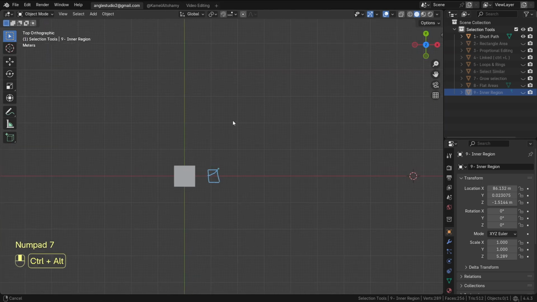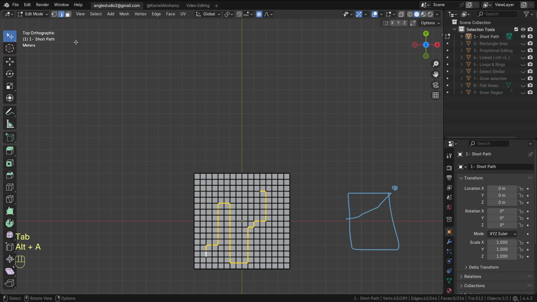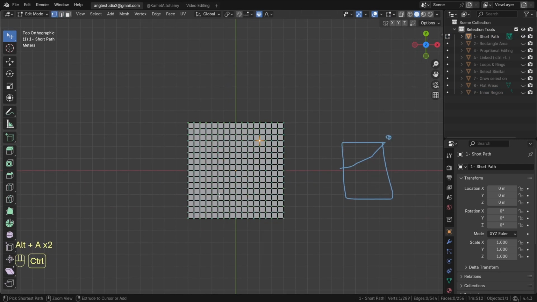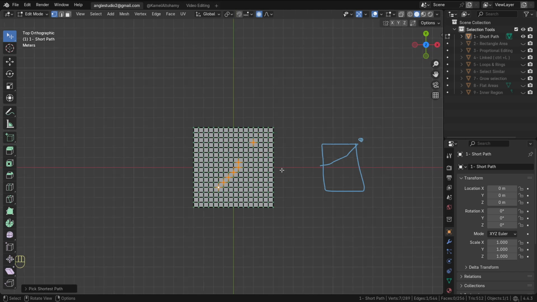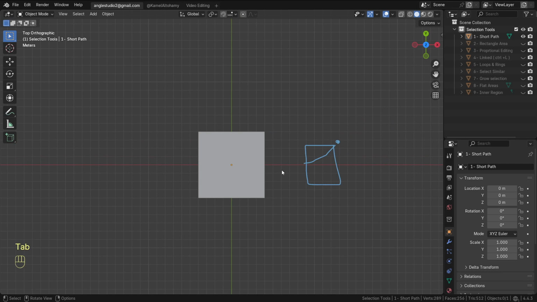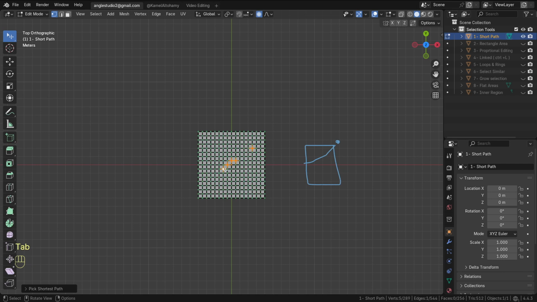But let's come back here. In the shortest path, you can see that we have a few options. If you press Control, you can see that you have these options by pressing F. And using that, you can see that you have face stepping or fill region, and you can deselect like this, or select like this. So you have a lot of options for every command in Blender. You can take a look at that by pressing F9. At any time you can press F9.